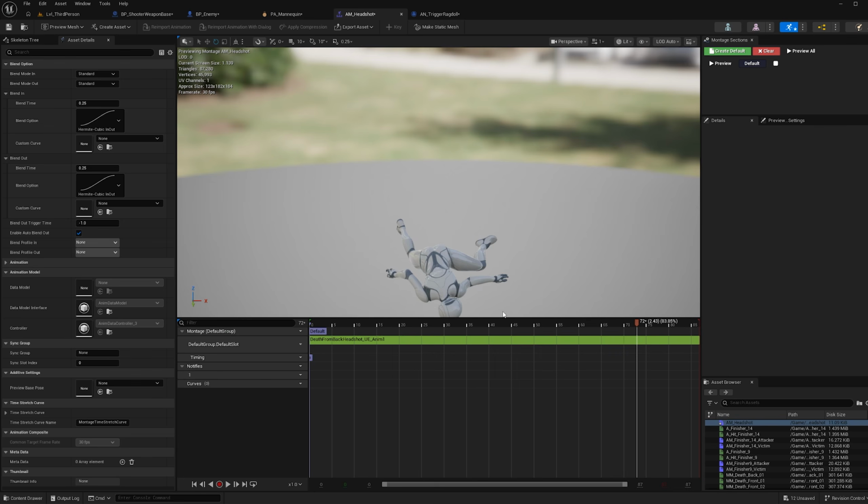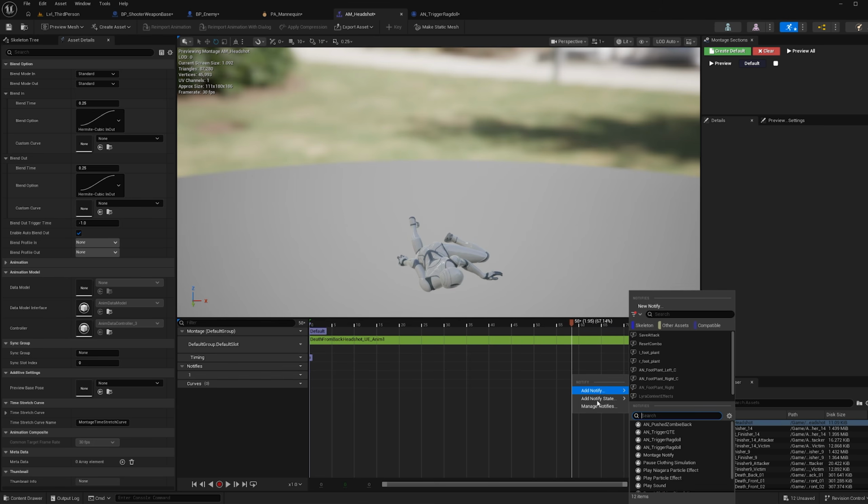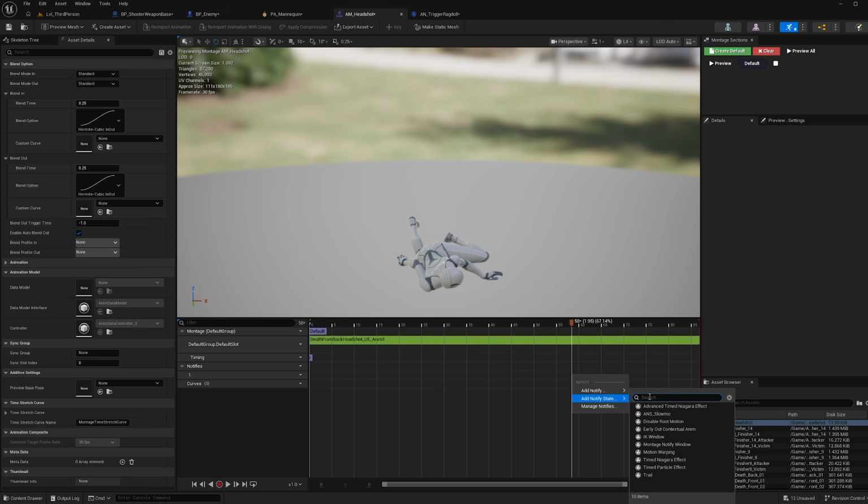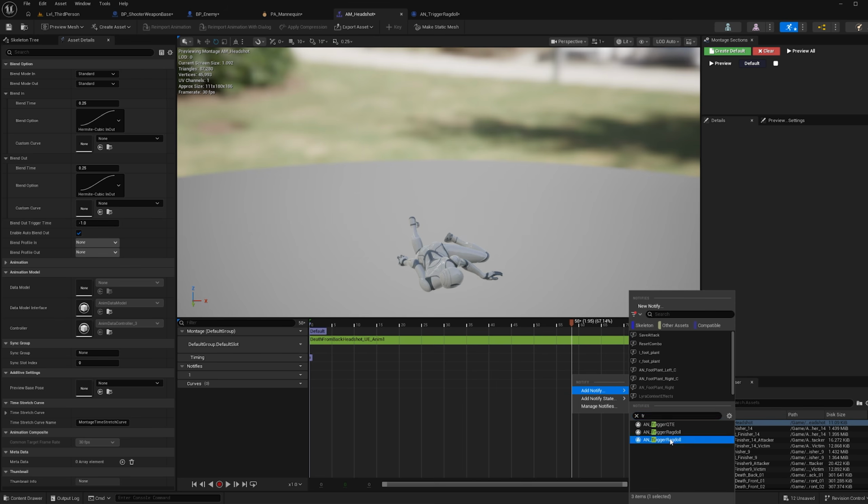And then let's add that to our montage. So somewhere towards the end, maybe right before they're about to fall on the ground, just go to the notify section, add notify, and then find our trigger Ragdoll.